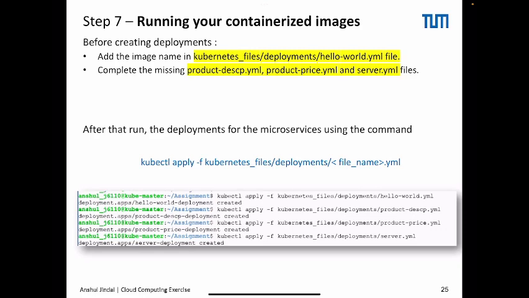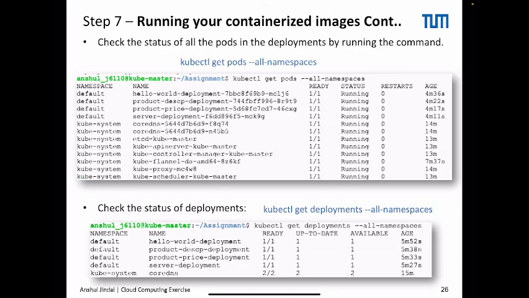From a high level, you see the deployment, then the spec of the replica set, then the template of the pod, then the spec of the container itself. Similarly, you would have this for the other ones, product price and product description, which are missing in the application code which I'm giving you, so you have to write that. Once you have written this, you can run the command kubectl apply -f, then specify the name of the YAML file. Over here you can see hello world, product description, product price, and the server. This will make my deployments up and running.